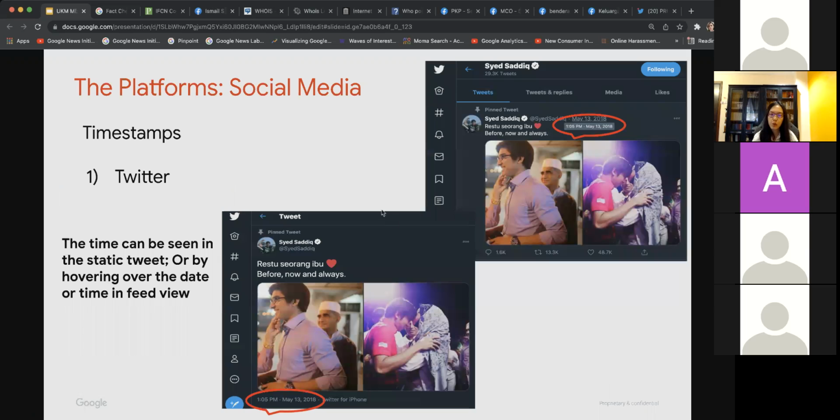So for example, this is what I meant. On Twitter, you can see the timestamp either on feed view or static tweet. This is on feed view. If it's an old tweet, it only shows you the date. If you want the exact time of upload, you need to hover over it, which is why I say going on your laptop is the best thing. You mouse over it, and you will see a tooltip that pops up and shows you the exact time of upload and date.